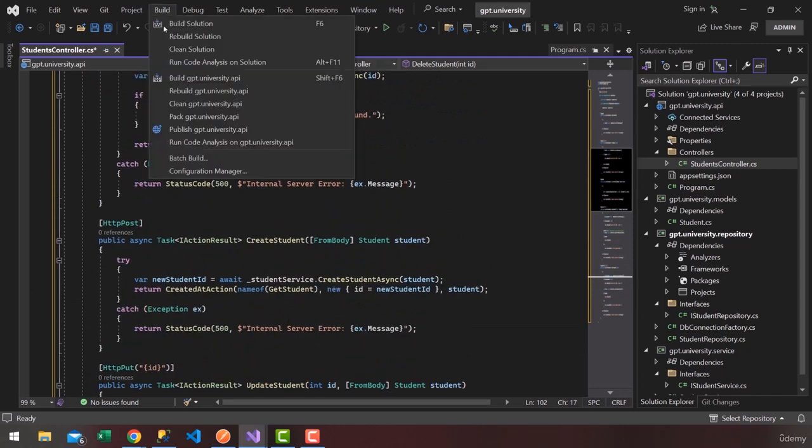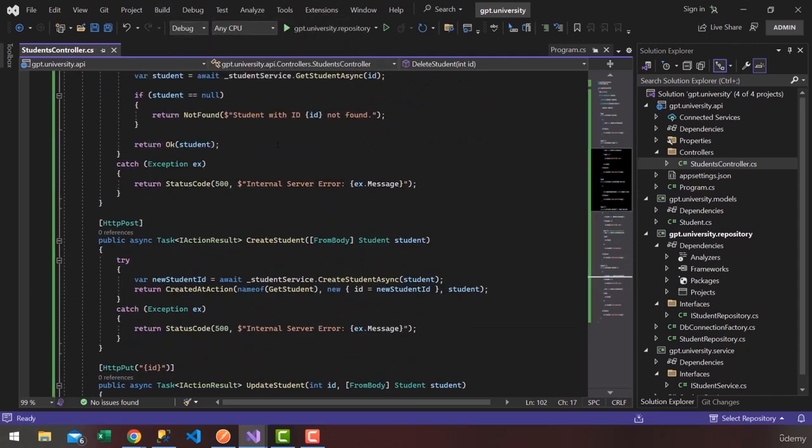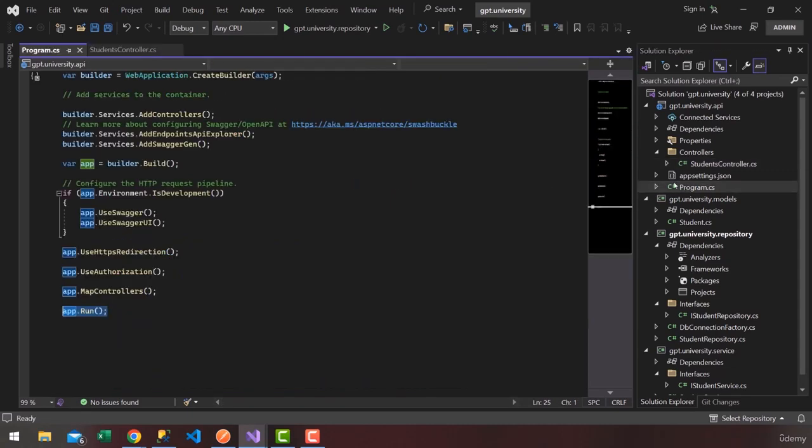So I'm going to go ahead and rebuild the solution here. Rebuild all succeeded. Perfect. All right, let's move on to the next section. We still have some app settings and dependency injection to set up in the program class. So I'll show you that next.